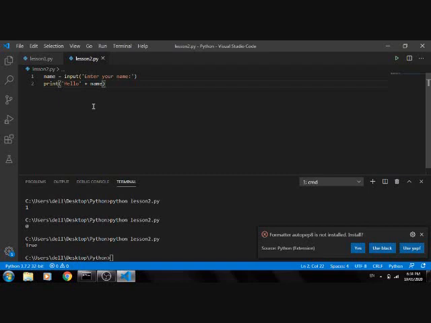So that's why string and number types are different. If you had a string and its value was 5, and then you had another string that was also 5, if you do string 5 plus string 5, you get string 55. But if you do number 5 plus number 5, you just get 10. Okay, so let's run this.